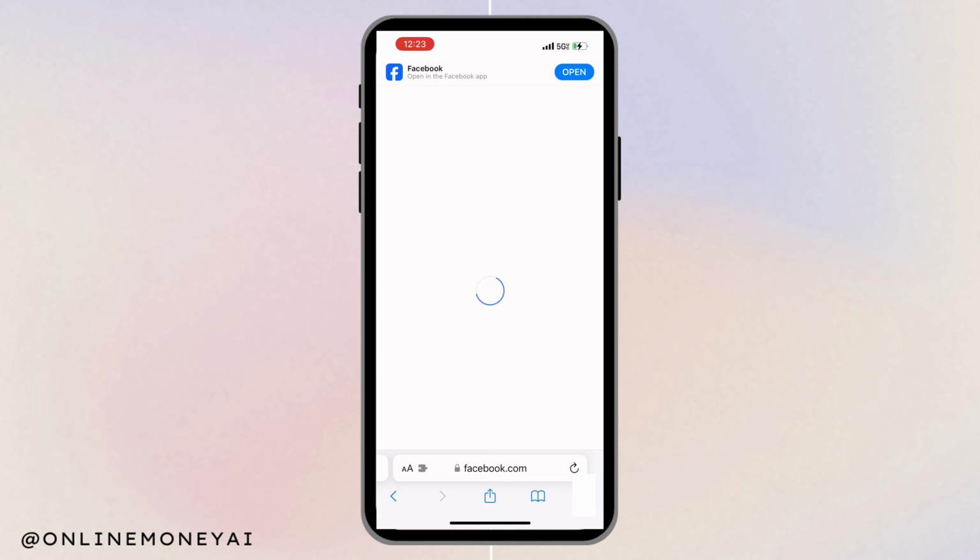Now, open Safari or Google Chrome and go to facebook.com. Log into your account and make sure you stay on the website. Do not switch to the app.